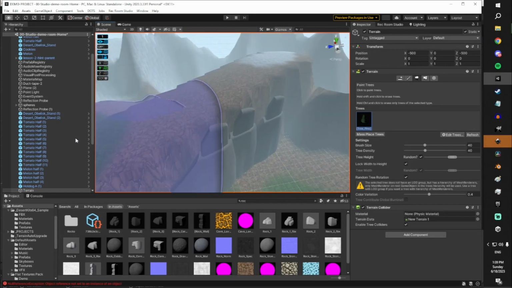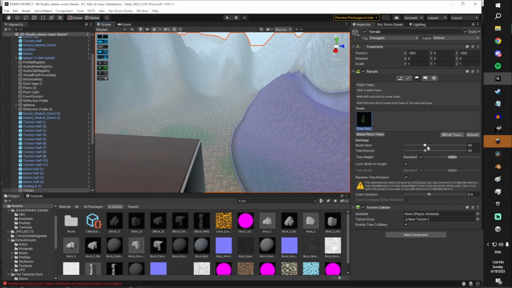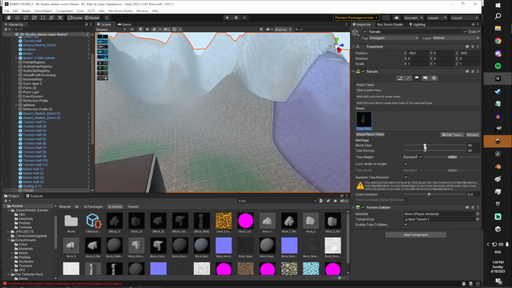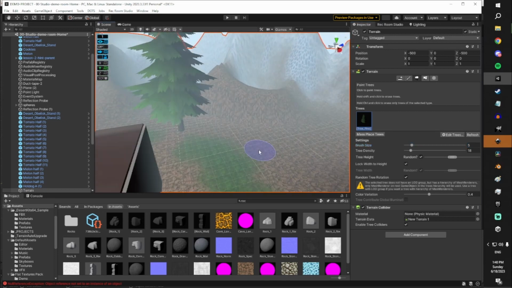Also, if you've covered up your meshes with cliffs, or your cliffs with meshes, rather. But we can, sorry, going back to our trees, we can dial down our tree density, and if you want to get more precise, you can also reduce the brush size so that you're placing trees in a far more specific way.